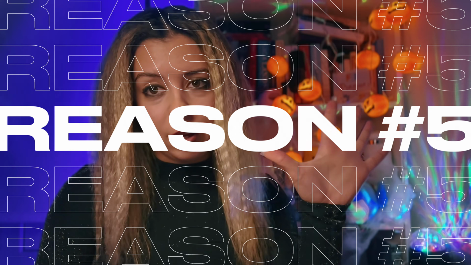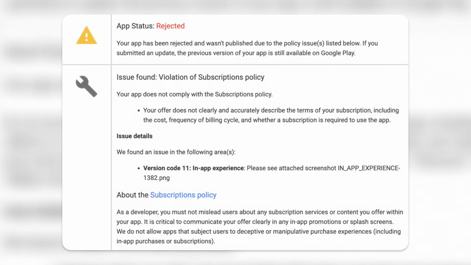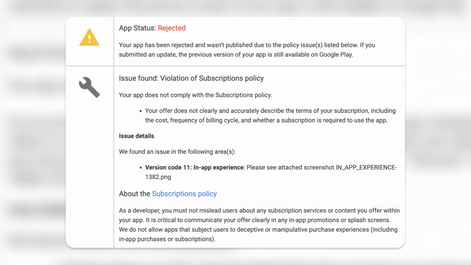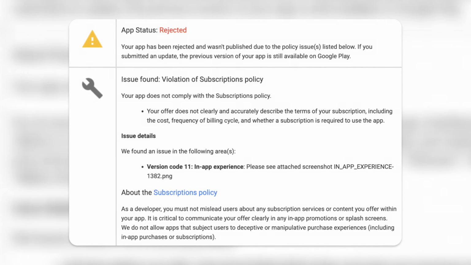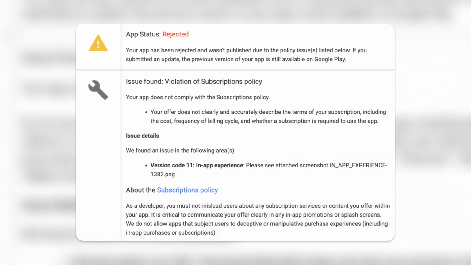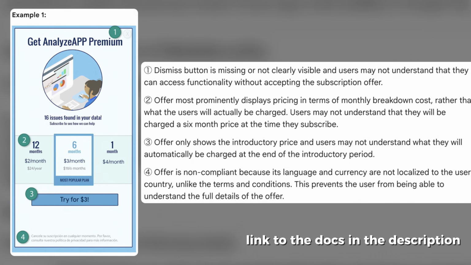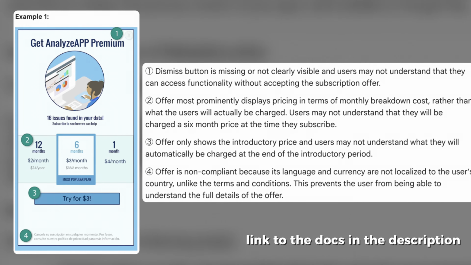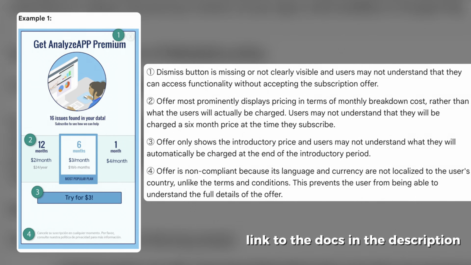Rejection reason number 5. The holy grail of all rejections is the paywall. And paywalls are notorious for being rejected by Google Play Store because of many reasons. You have to be very specific about your payment plans, about if it's a subscription, that it's a renewable one, how often it renews, that it's an automatic renewal, and things like that. So there's a lot of wording issues and specifics that have to be on your paywall screen, and also button names and things like that, and fonts, and also localization.